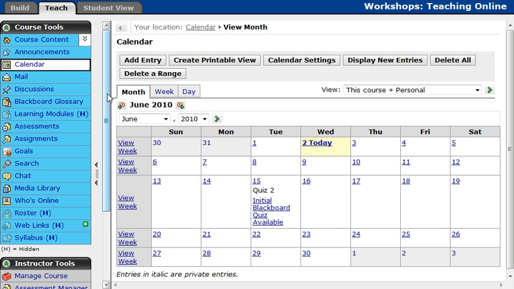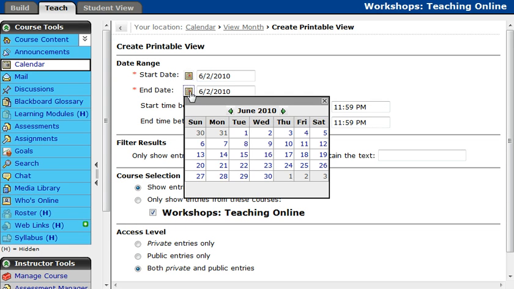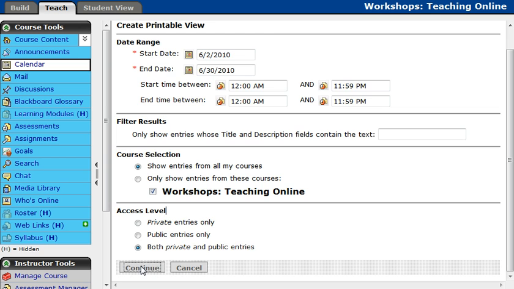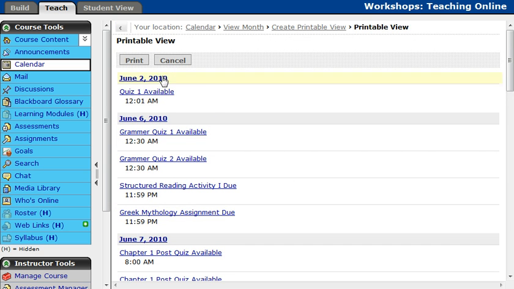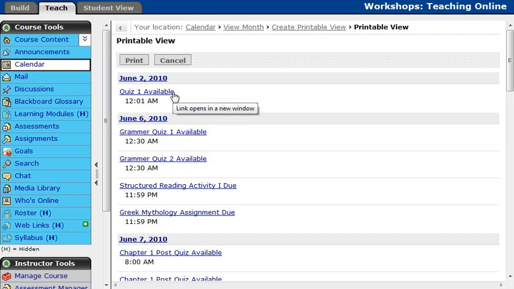Another thing we can do is we can create a printable view, and we can select a date range. So I'm just going to go for this entire month, and I'm not even going to worry about times, and I'm going to click continue. So now I can take a look at everything that I have to do. As a student, I can look at everything. As long as you put in all your quizzes, when they're available, when they're due, then everything will be available to a student. All they have to do is kind of compile this report. I'm going to go ahead and cancel this for now.